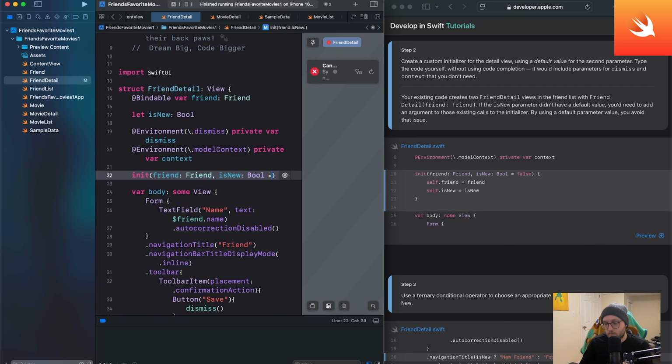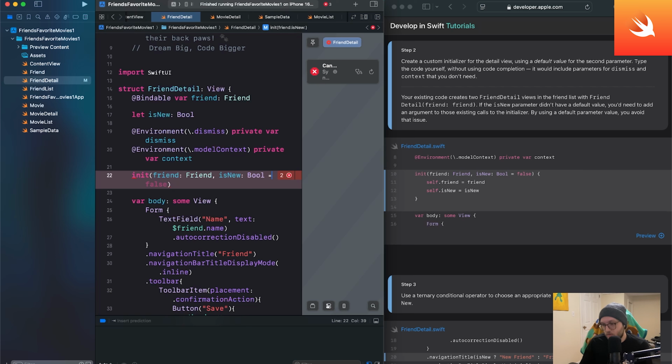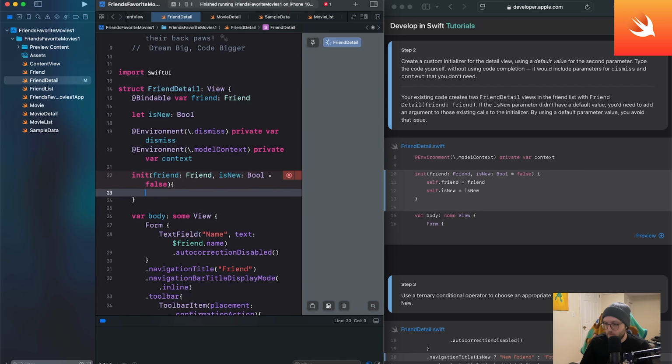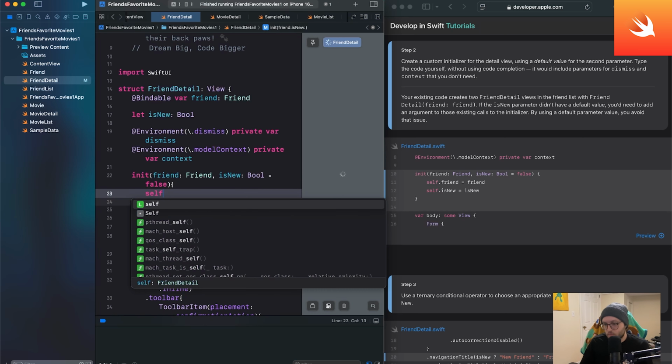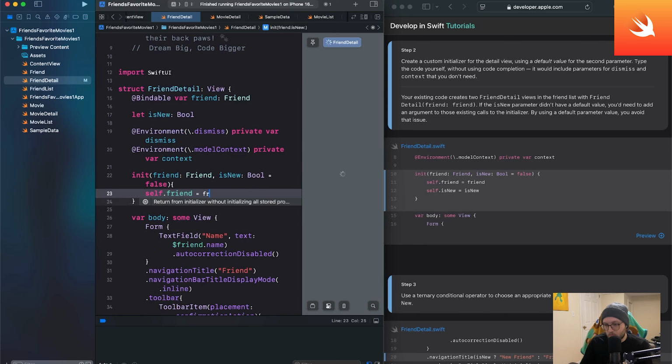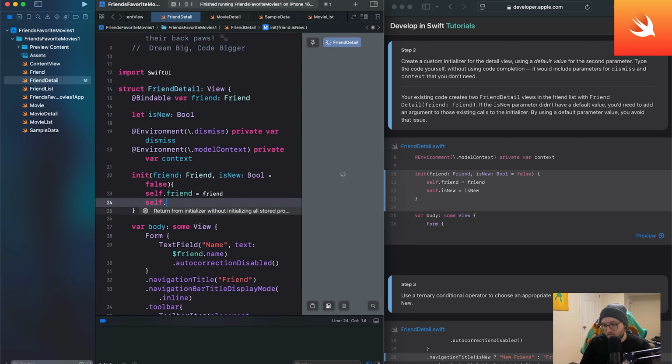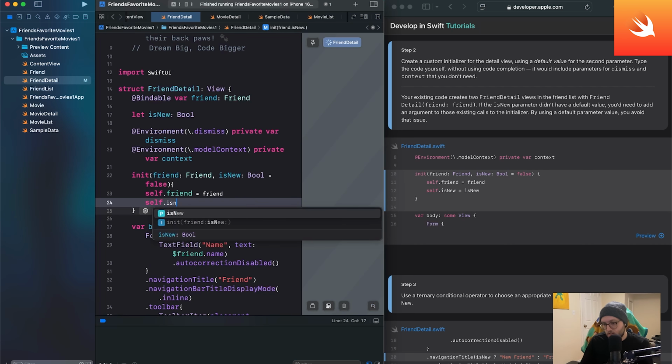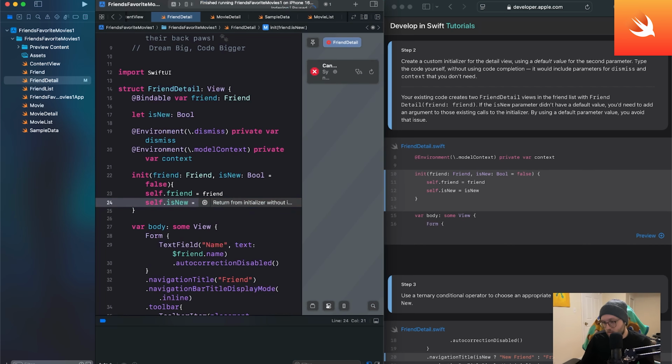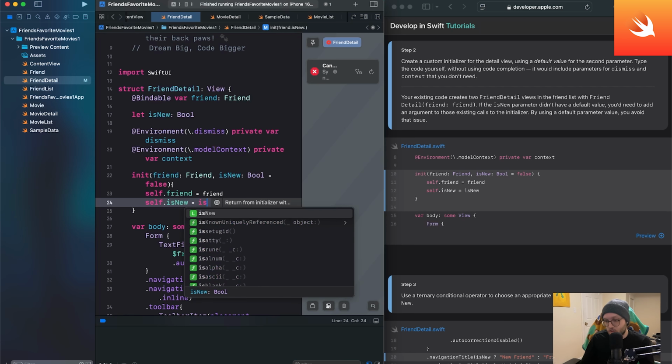And we're actually going to be providing this with a value, right? With the friend, we're just saying, just grab the friend, and isNew is a Boolean value, but then we're actually setting it to be initially false. We'll talk about the reason why in a second. We're then going to reference self.friend equal friend, and then self.isNew equal the isNew value.